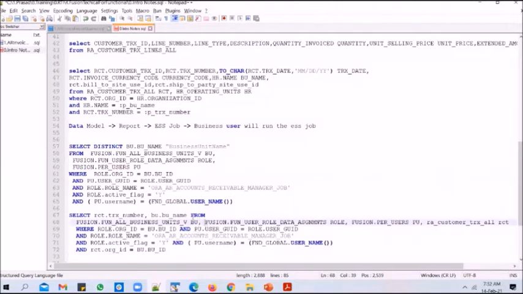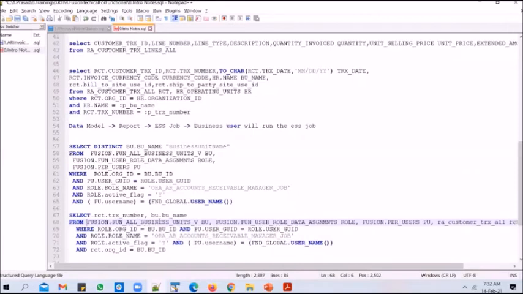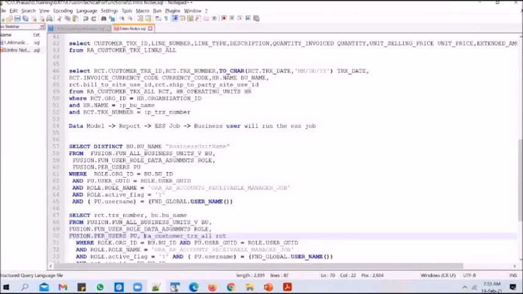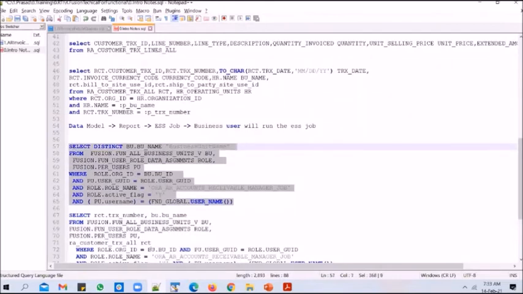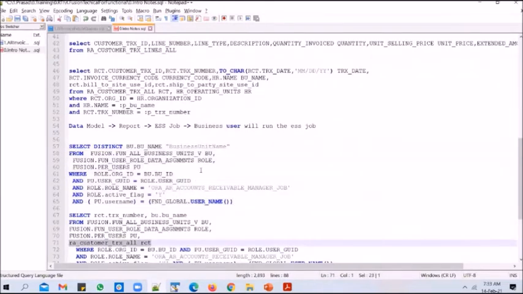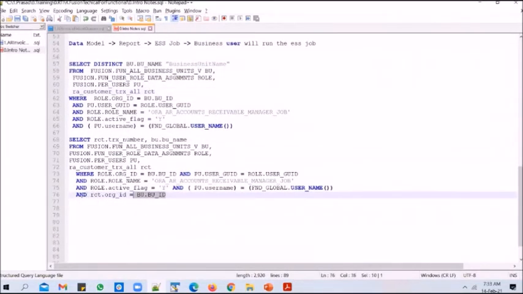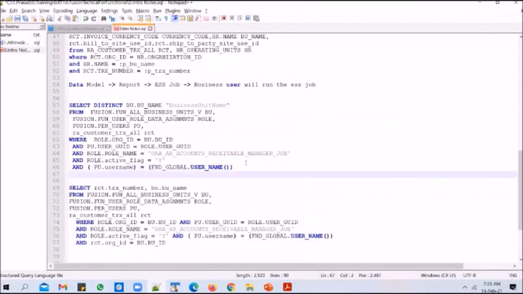So if you look at this query, all I'm doing is pulling in the transaction number from the BUs that I have got access to. If you look at the tables, these tables are exactly the same. It is exactly the same query as this, but I have added in this invoice table, and I am fetching the transactions that belong to the BU that I have got access to.